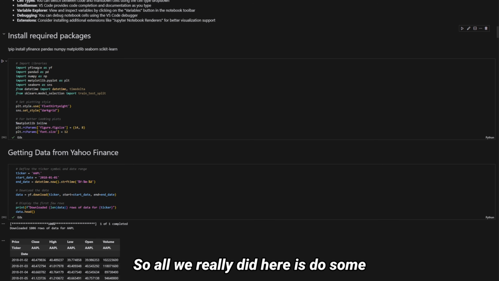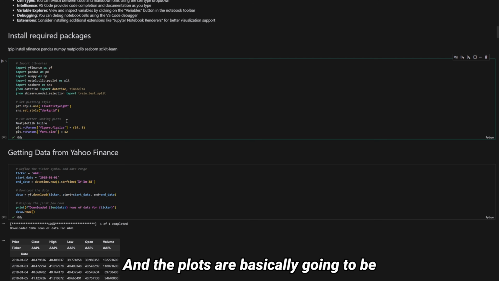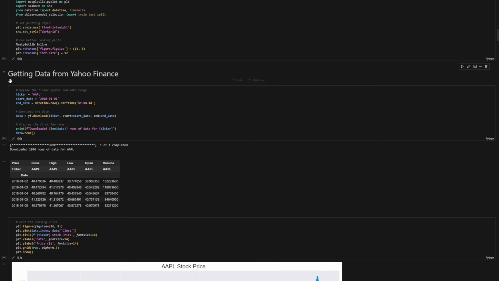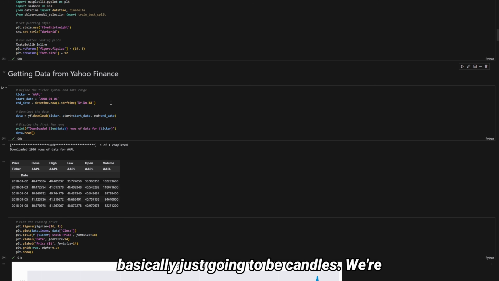So all we really did here is do some imports, set the plotting style, and then did some more changes to the parameters of the plottings. And the plots are basically going to be our charts. That's it. And right now, as the title says, we are going to get some data from Yahoo Finance. And the data is basically just going to be candles. We're just going to grab some candles from Yahoo Finance and we are going to process those.